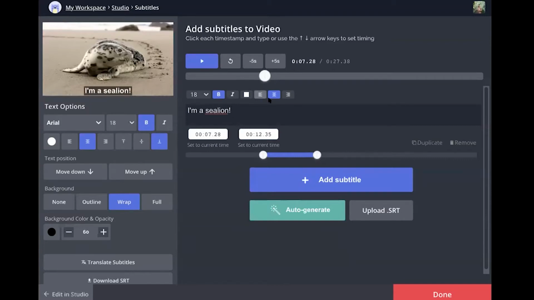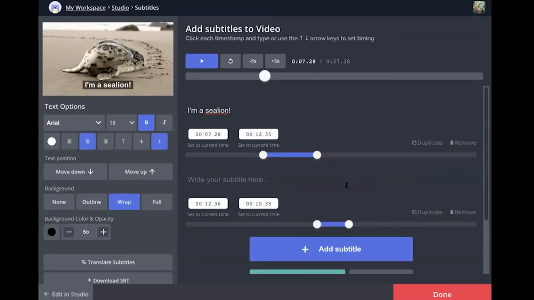Yep. And you can do some slight adjustments. You click on the bottom left. There's a background where you want it to be just outline, warp, or full. For now, warp looks good enough, which looks like the YouTube captions you see on YouTube. And if you want to add more subtitles, just click on add more.